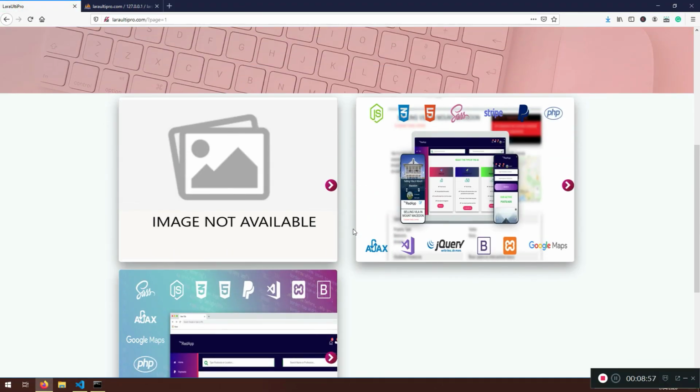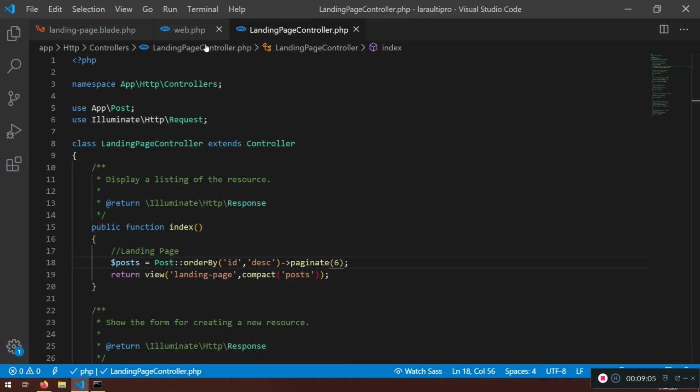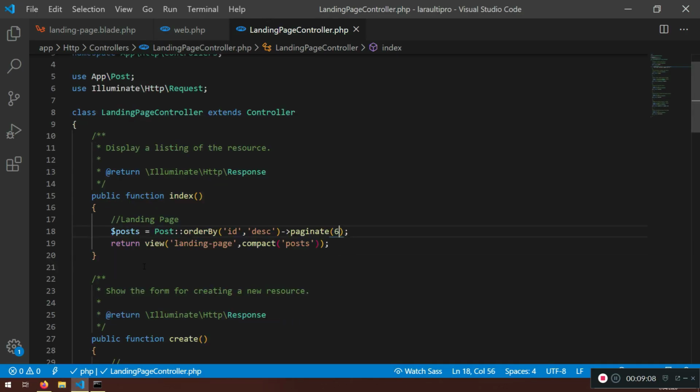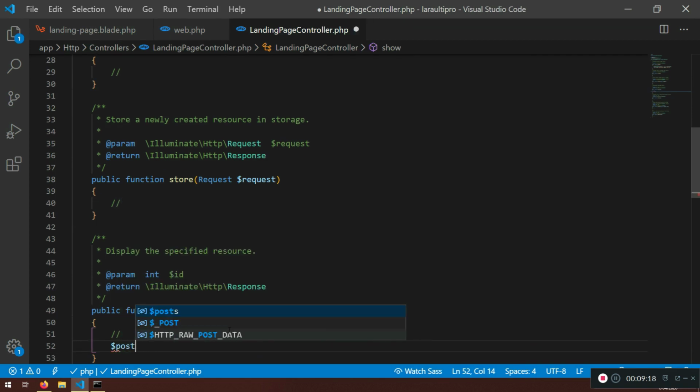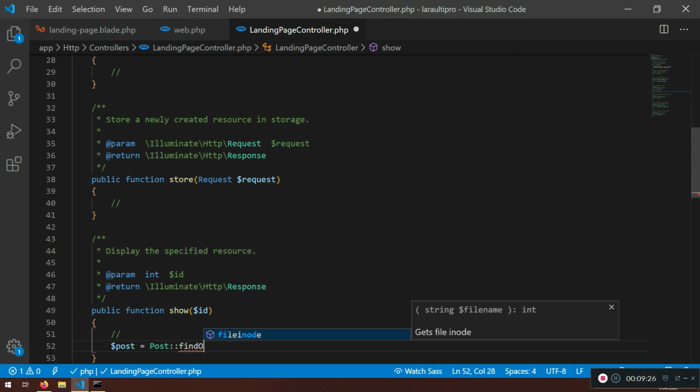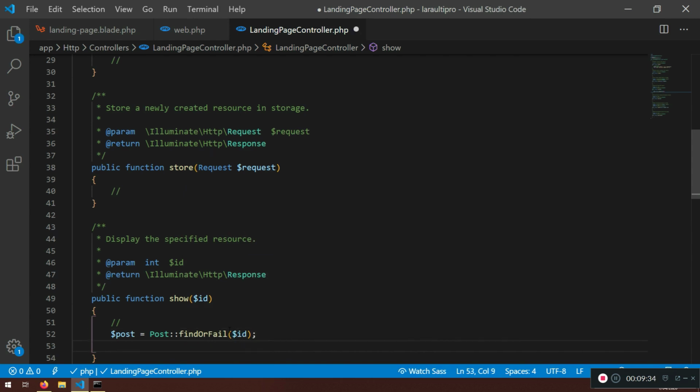Right. That's very cool. What else we need to do is, in the landing page controller, we need to find now this show method. In the landing page controller, we have the show ID. Now, show ID at the moment is only empty. So what we want is basically to fetch that particular post. So post, and I'm going to say find or fail, and I'm going to get the particular post ID. This ID here. Dump.